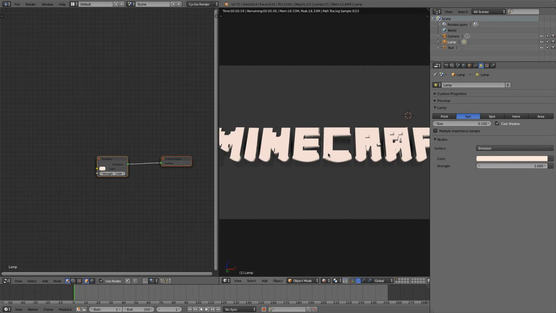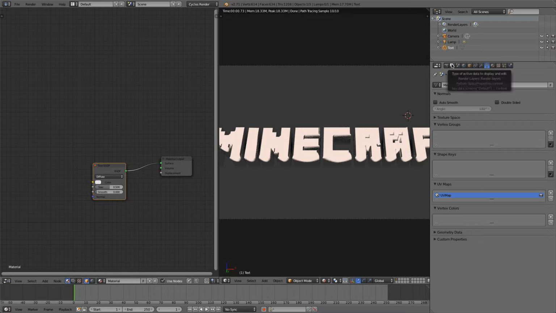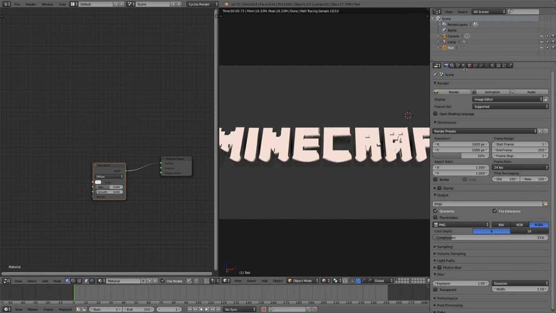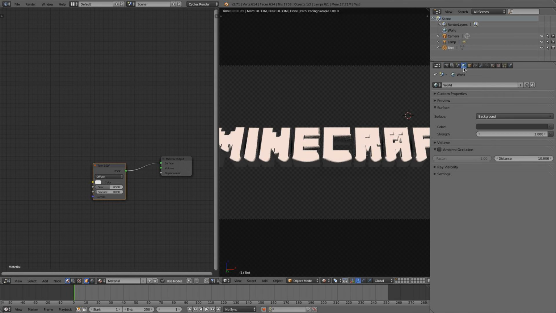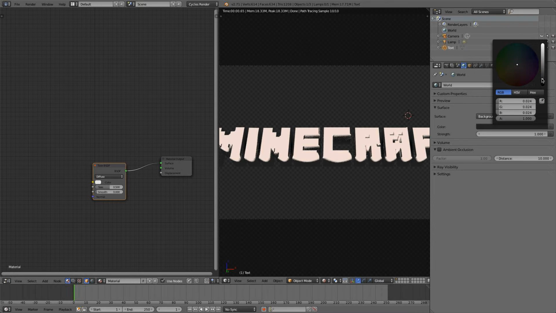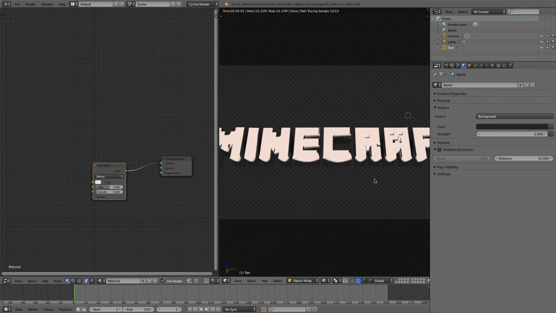Not so great. But it will get good. Trust me, it will get good. First of all, in my render settings here, I want to choose transparent. And then I want to go to my world settings, choose Use Nodes, and turn the color down a little bit on my background. Very good.